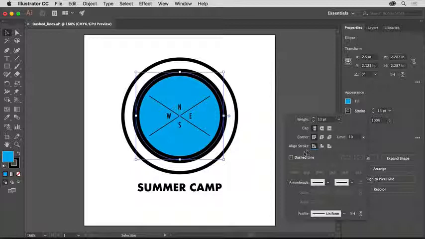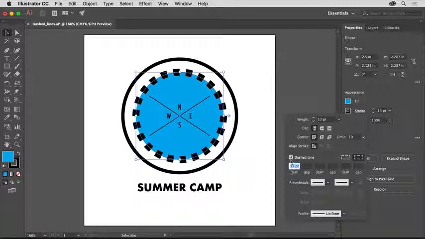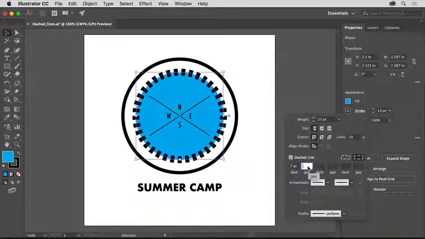To apply a dash to selected artwork, select Dashed Line in this panel. You can create different types of dashes, and dashes you create form a pattern that repeats along a path. For instance, change the dash to 7, then click in the gap field to the right of that. Illustrator applies a dash that's 7 points in length, then adds a gap of 7 points, then repeats that along the length of the path.